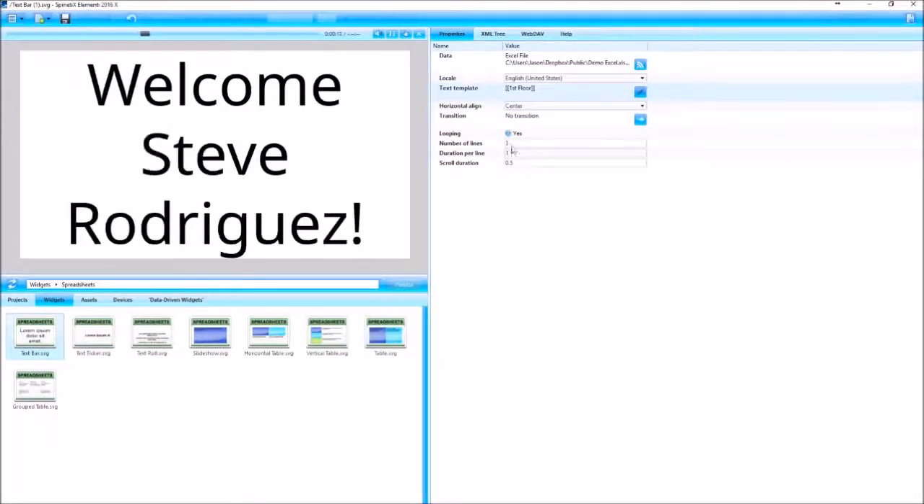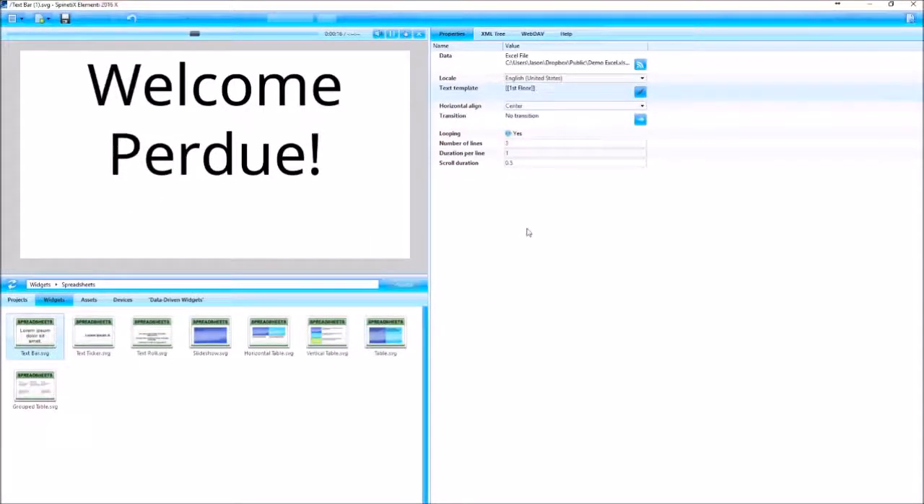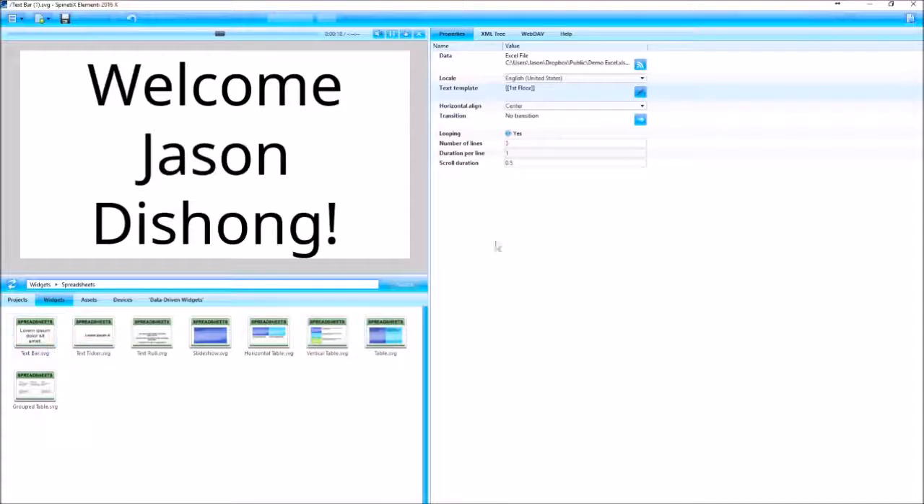You can change the number of lines, the duration per text, or the scroll duration depending on how much text each cell has. So you can change that as you need.